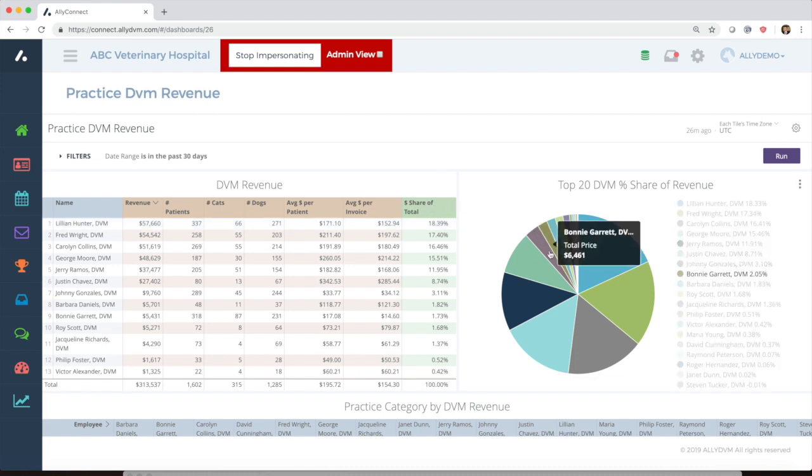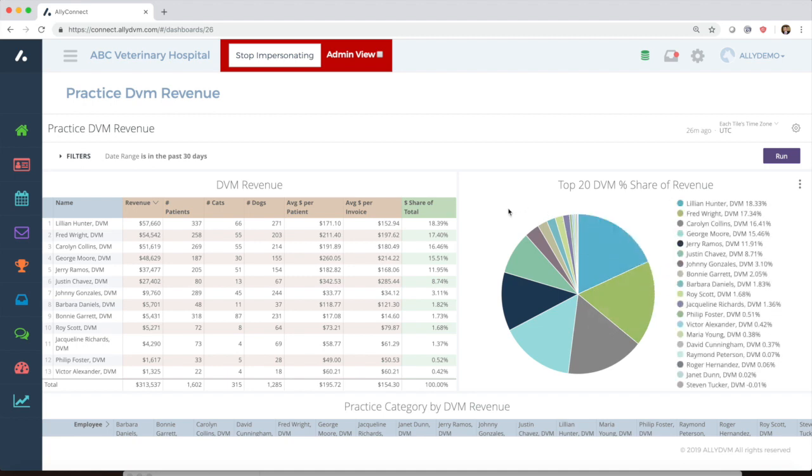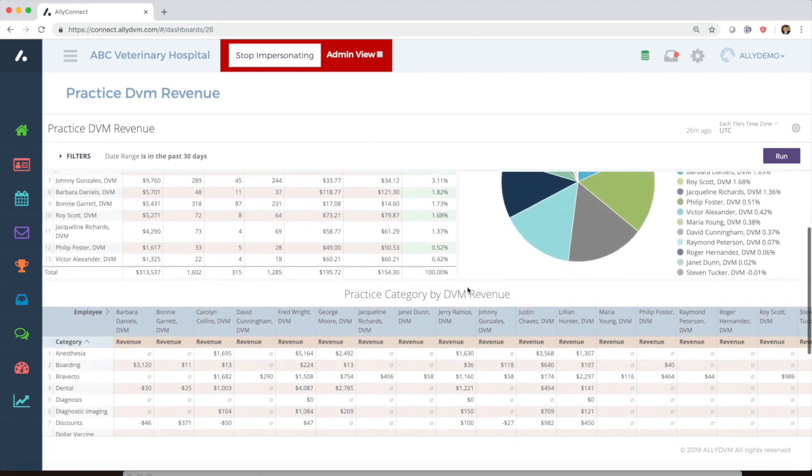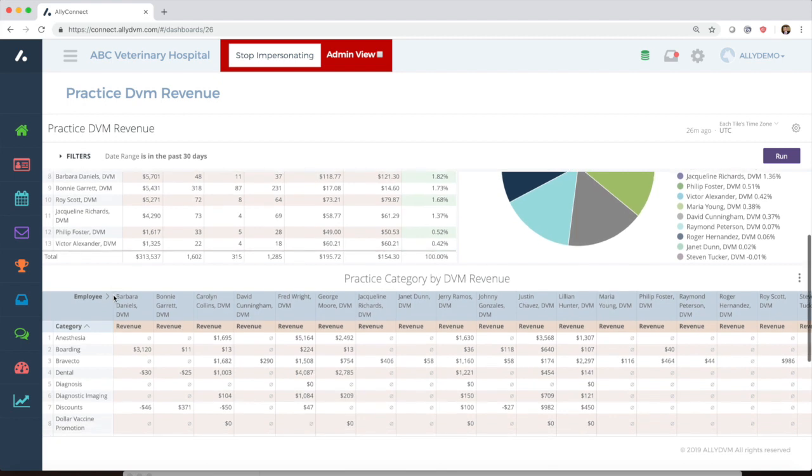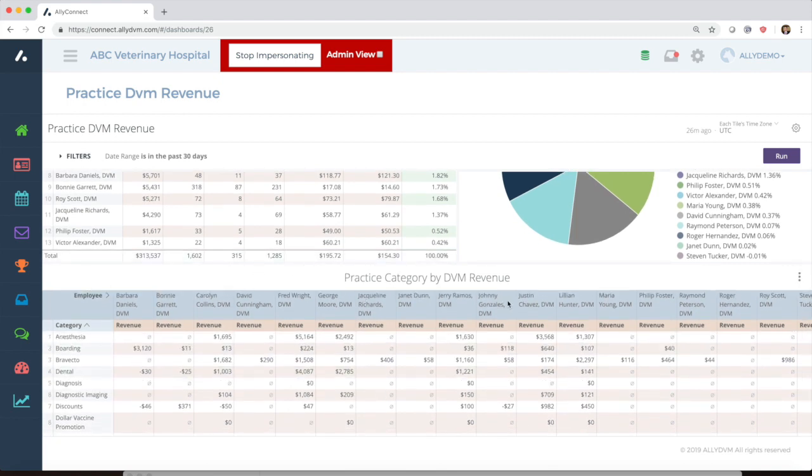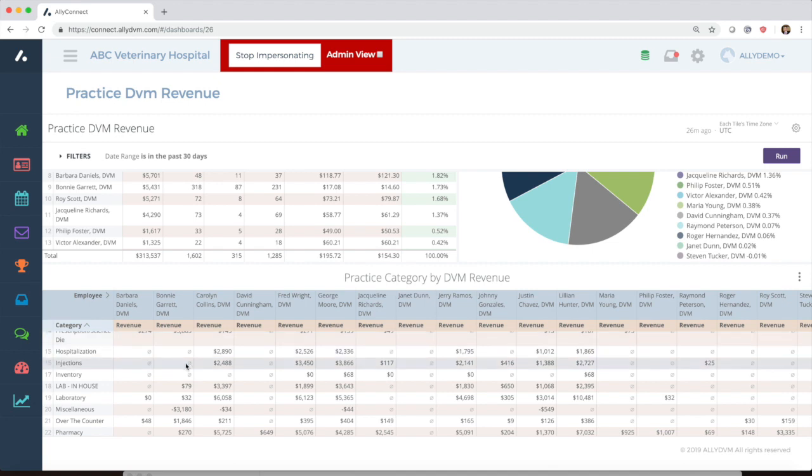As you can imagine here on the right, the pie graph just shows you the same information on the left with a different visualization. And then down below, you'll have a breakdown of all of your employees that were assigned to transactions, broken down by category. So you can see on the left, anesthesia, boarding, right? So I'm going to show you these different doctors, how much revenue for each one of these items.